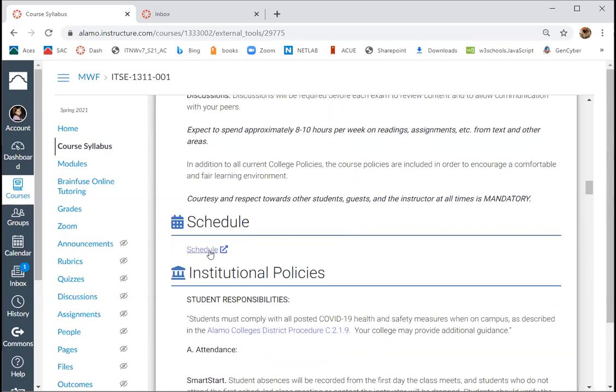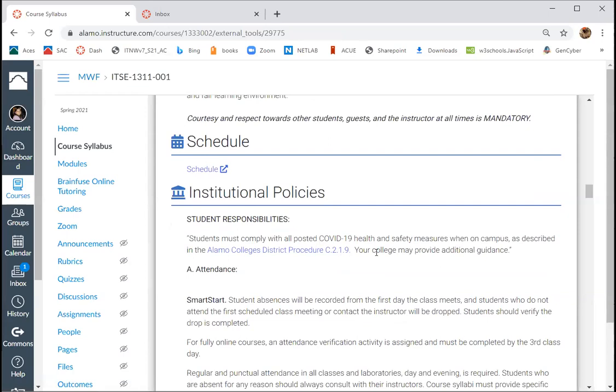Okay, so here is a schedule. I just had to have that there. It's really a link to the modules, so I'm not even going to cover that. Institutional policies.